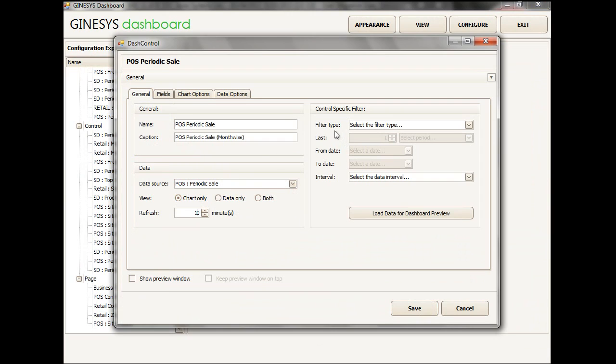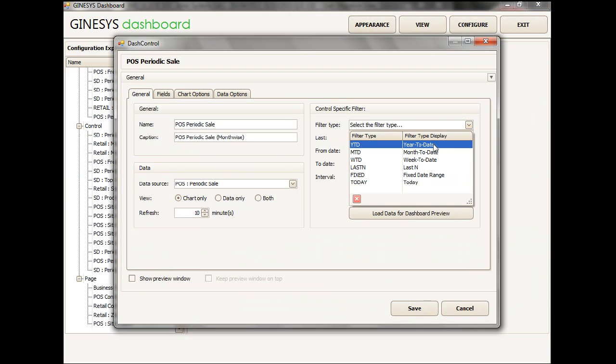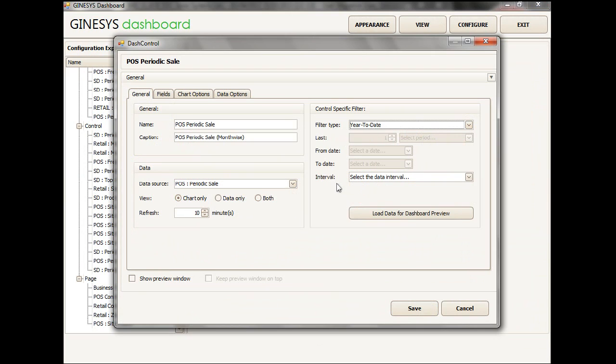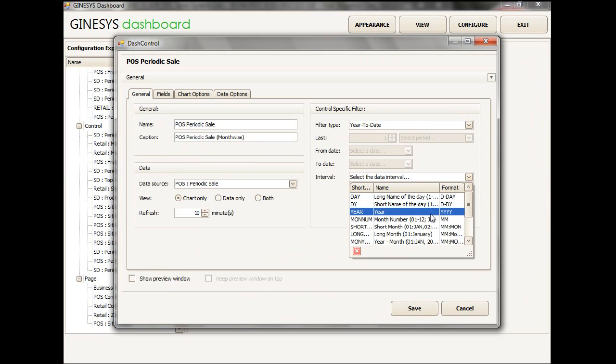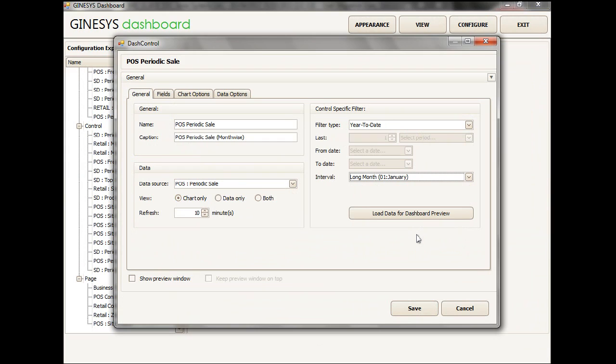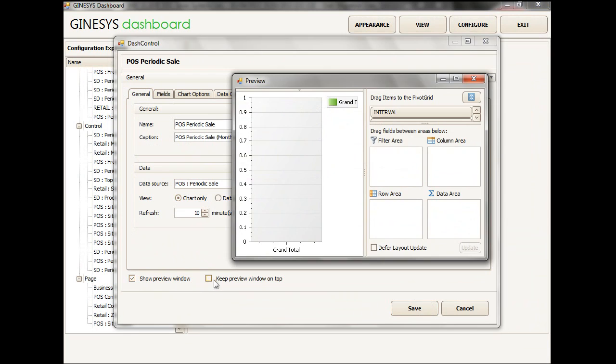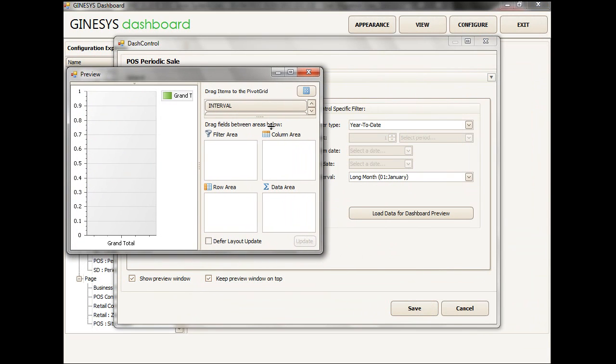My requirement is to show POS sale in a bar graph for the complete calendar year till today. So I choose the filter type as YTD and I want to show it monthly. So for interval I have to select long month. Now after selecting this, I need to check what data is coming. To check the data, I need the preview option. Let me load the data in the preview.